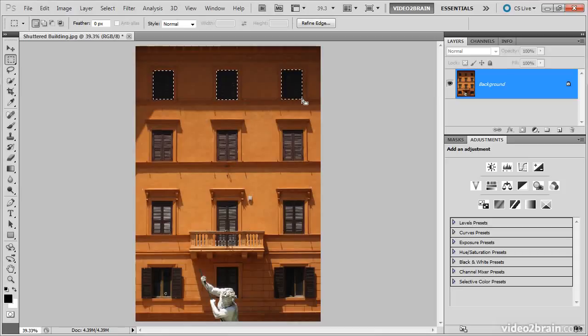As you've seen in this lesson, the rectangular marquee tool includes more options than you might initially realize. While it isn't a selection tool you're likely to use very frequently, it is still a very useful tool you'll likely find yourself putting to use more often than you might expect.